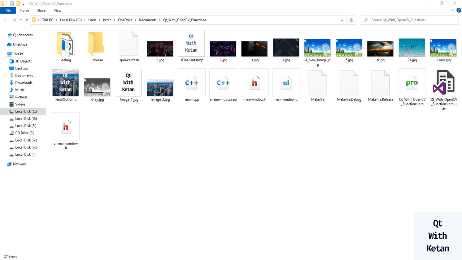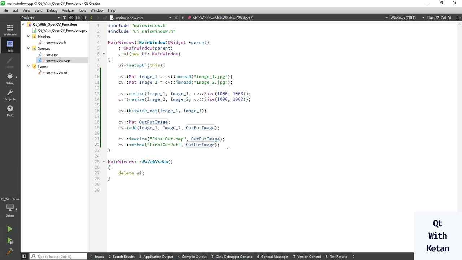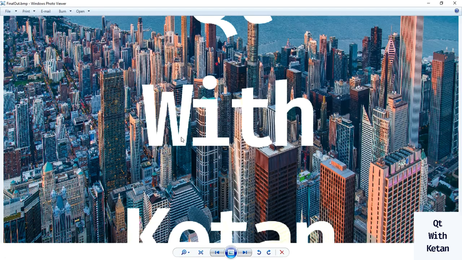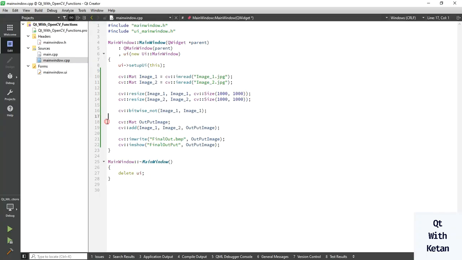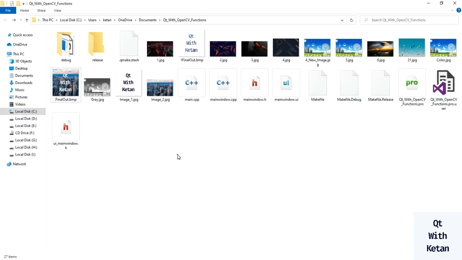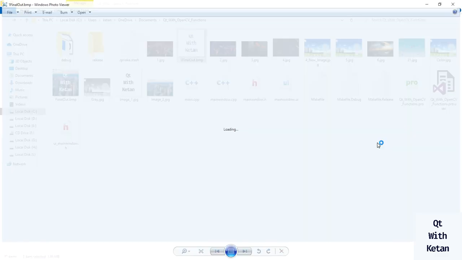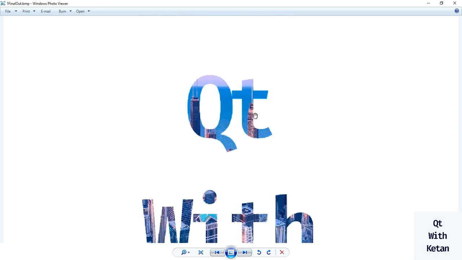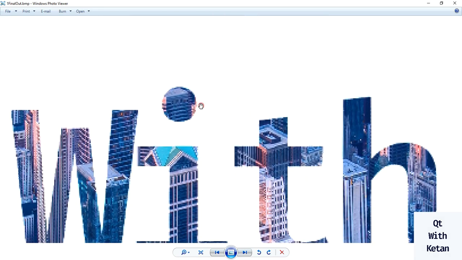So in this way, using the add function, you can merge or copy image 1 data into image 2, and you can easily save the data in your destination output image. And you can also call the imwrite or imshow function to save or show the result image. So by using the add function, you can also create a clipping mask effect. You can see in our first example, the text background was replaced with the image.